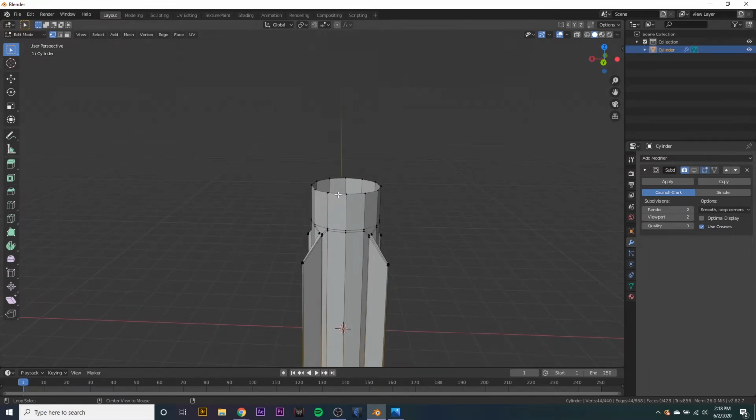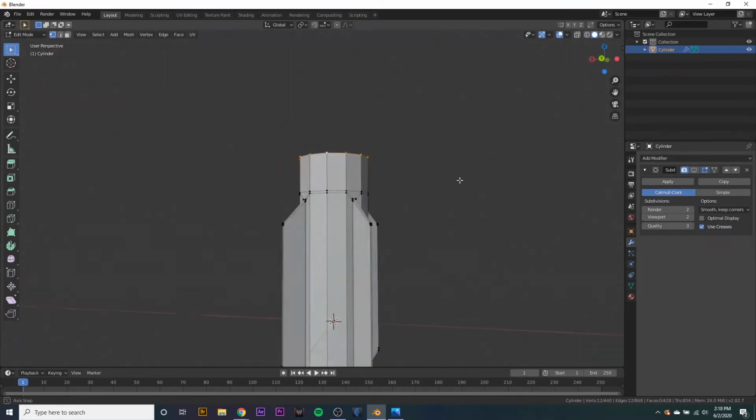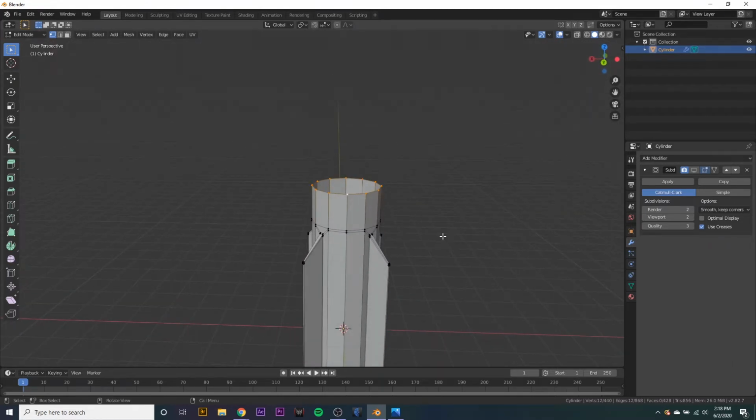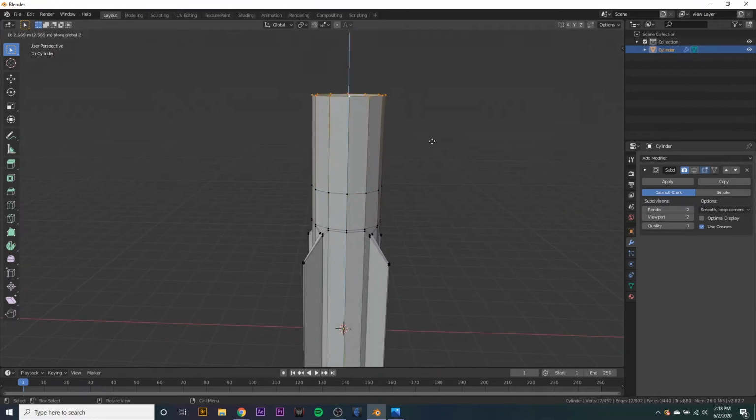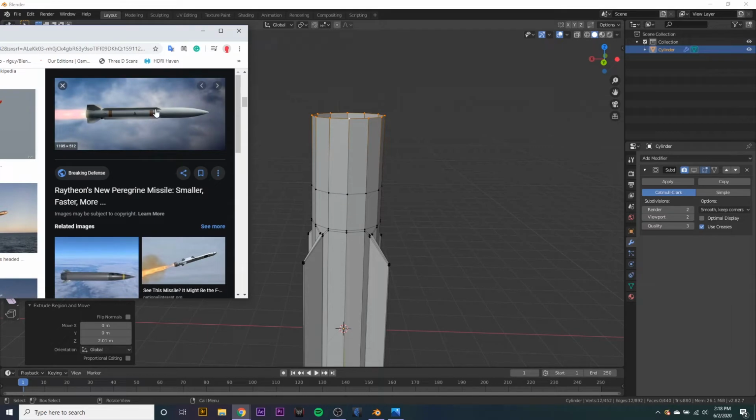So hold down Alt and click this edge loop and it will be highlighted, and we're just going to hit E and then Z, so we can extrude it along the Z axis, and we're just going to kind of pull it up a little bit. If we look at the reference image, you can see it kind of goes out a bit more before it eventually starts kind of tapering in.